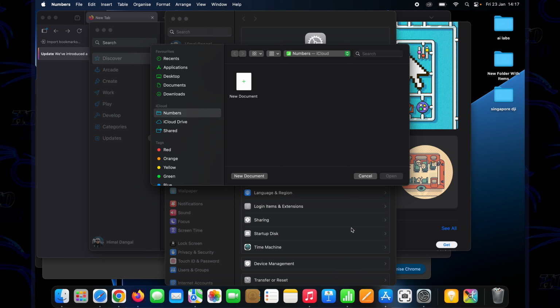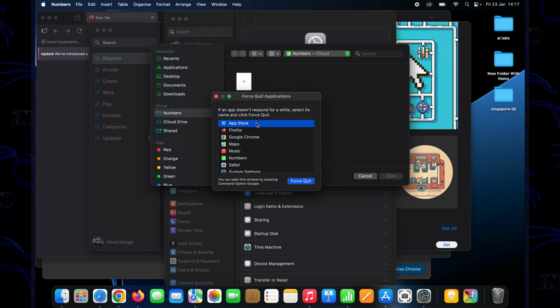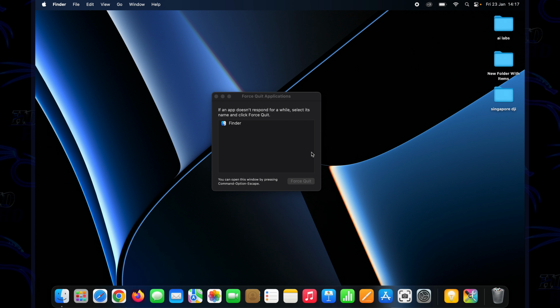The first option is to press Option, Command and Escape keys all together and it will open this pop-up. From here you can choose the applications using the Shift key and choose to force quit everything. This will automatically close all the applications which are frozen or running.